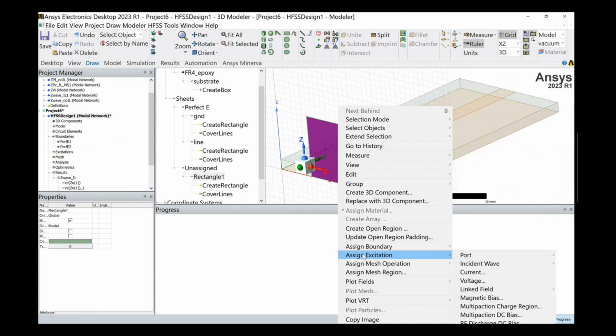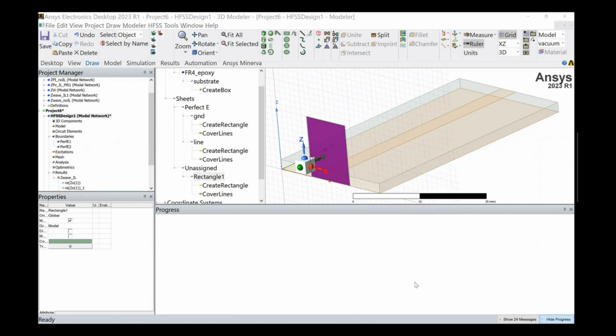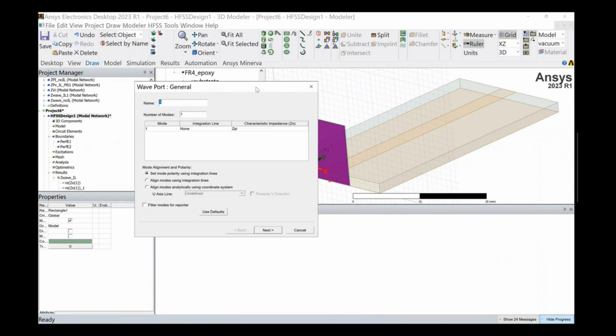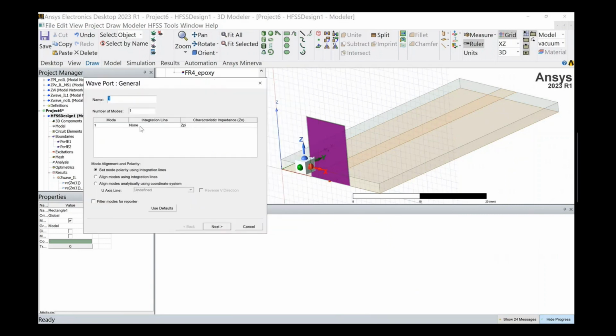Now we're going to assign a wave port. So right click after I selected the rectangle I need, and then assign excitation and then port, and then I'm going to assign a wave port. So as you can see here, we haven't defined any integration line, and now we have only two methods for calculating the characteristic impedance, the ZPI and the Z wave.